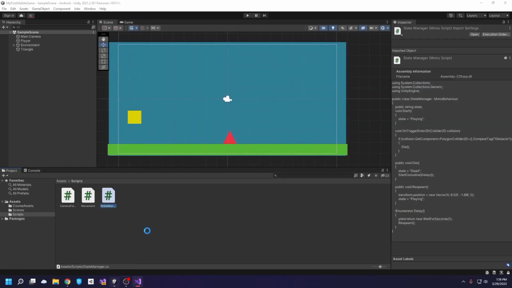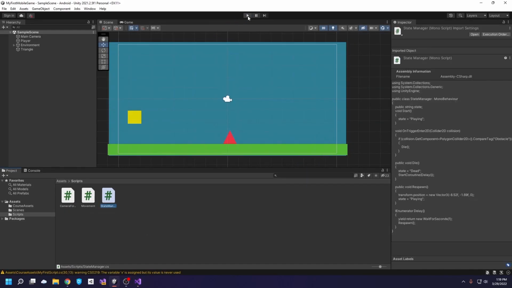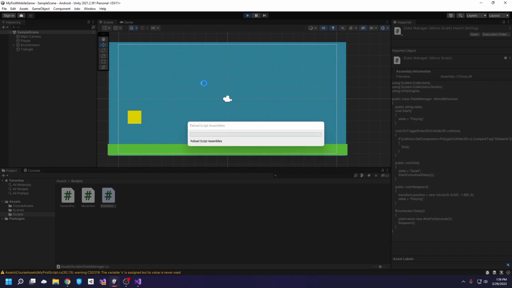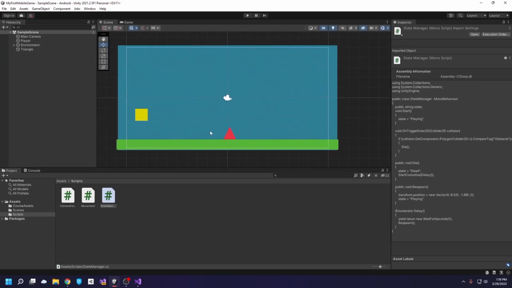If I go back into my game now and I click play, we can see I should move along, die, and then after a second respawn, which is a lot better than what we had before, which is great. If you've got that working, good job.